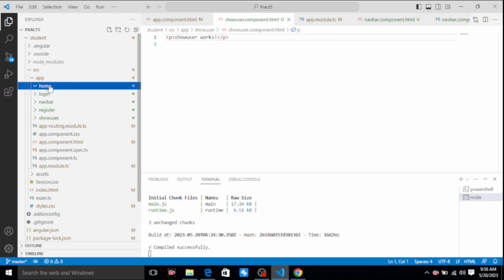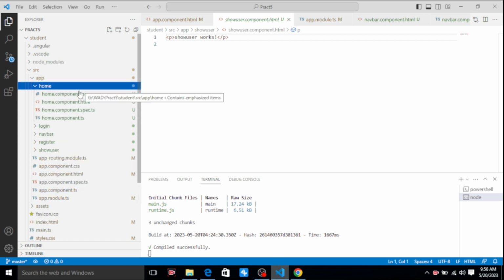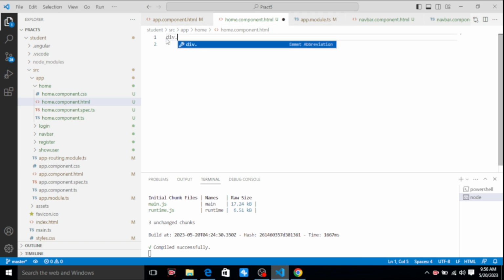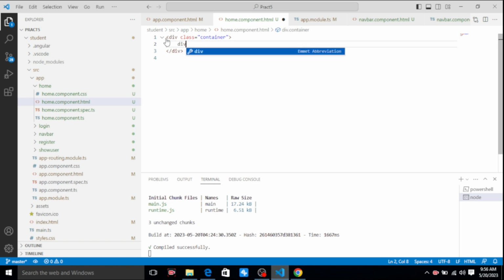Now we have to create firstly the home page, home.component.html. We don't require this code, so just delete it. I am using a div, suppose container. I am again taking one div, suppose operation, which operation or which routing we have to do. Here I am going to create the 3 buttons. For first button click, it will go to the login page. For second button click, it will go to the register user, and for third button click, it will go to show user page.